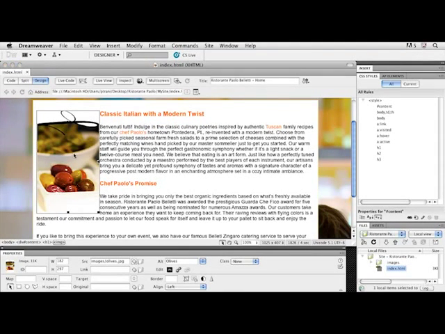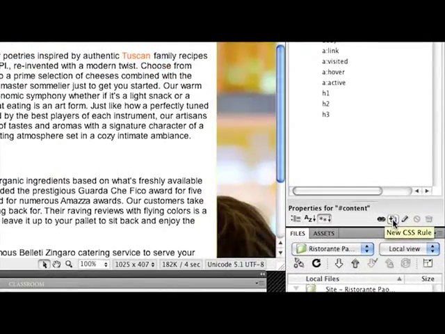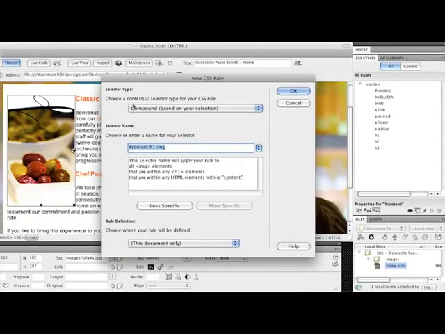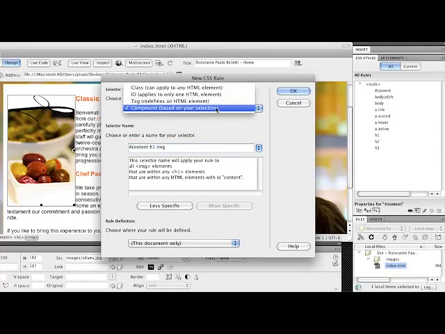I'll just select that image. And over in my CSS Styles panel, I want to go ahead and add a CSS rule. So down at the bottom of that panel, select that page with the plus sign, New CSS Rule, and then you'll be given this dialog box. So let's take a look at this real fast.